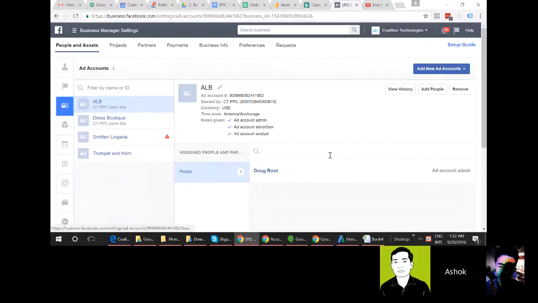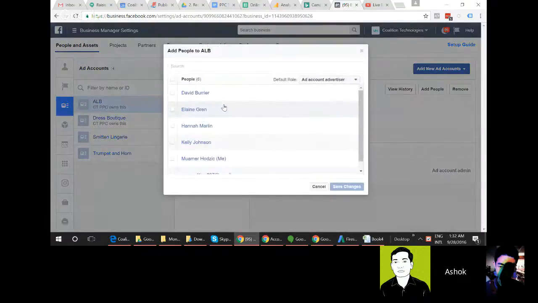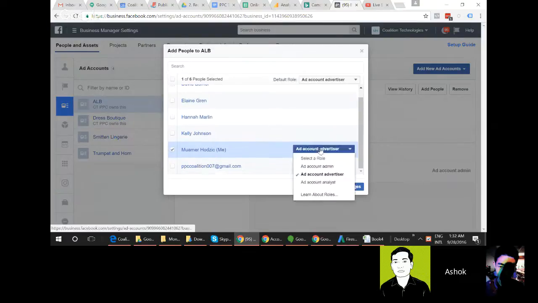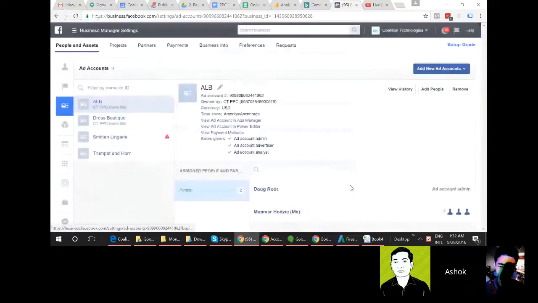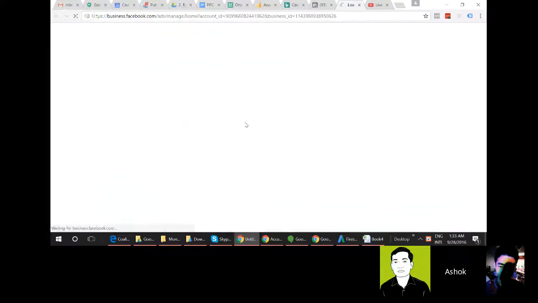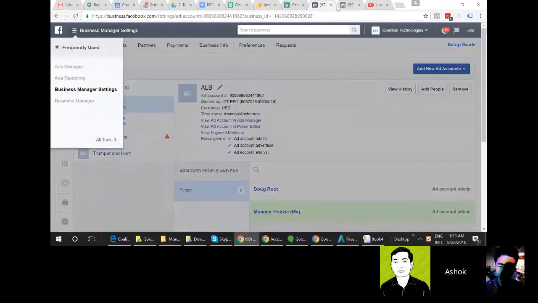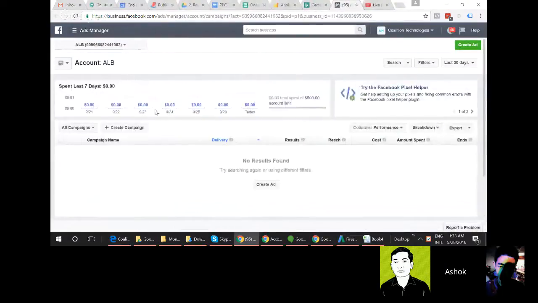Under this, I think I need to add Bronson Walker or Mohammed as an admin before I can actually set up a pixel. So add as an account admin, save changes. See, these options are now enabled, right? So let's proceed to view ad accounts in ad manager. This will take us to the ad manager tab, which I tried to access through here. This is also the same thing. So guys, this one is ALB.